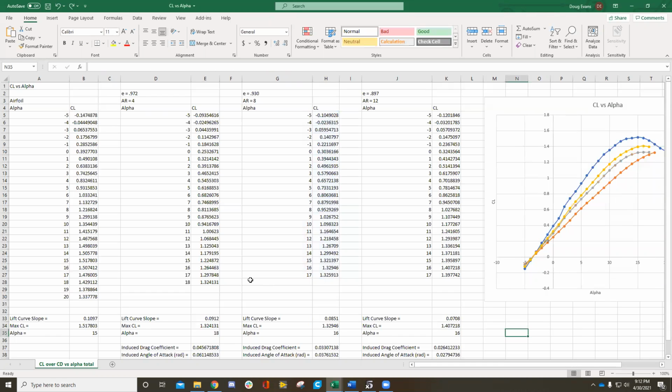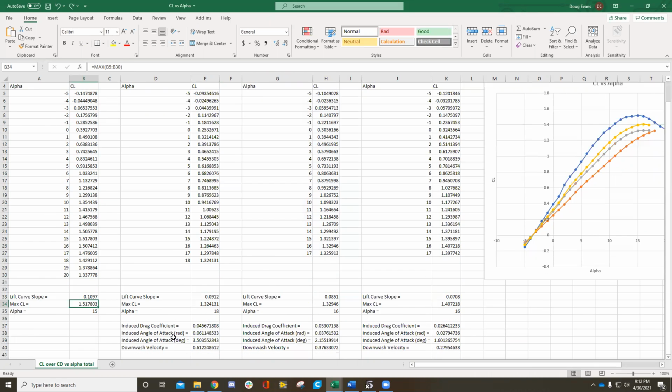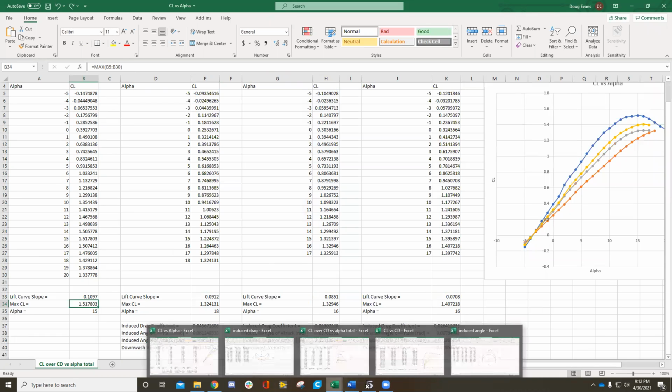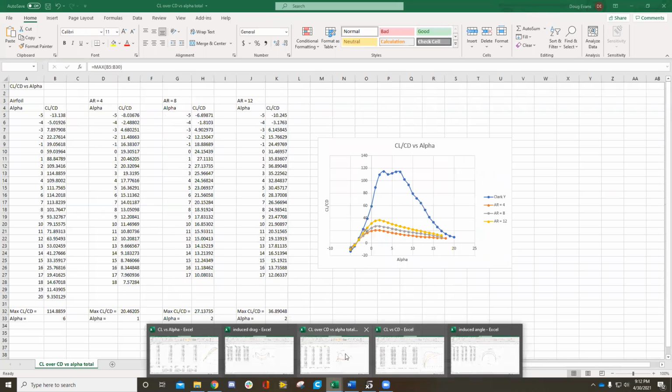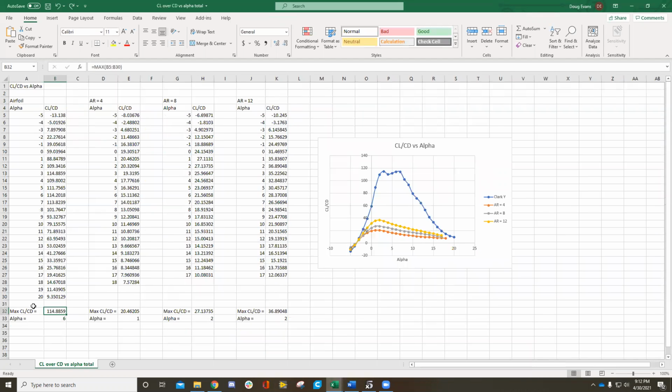Anyways, so you get that down here for each one, and then you need to find the max CL in this plot for each one, so you just do equals max of this, and then you need to find the corresponding alpha, and I'll get to that later. And then the next part is you need to find the max CL over CD, CL over CD, and the corresponding alpha. It's the same process. You get this graph too.